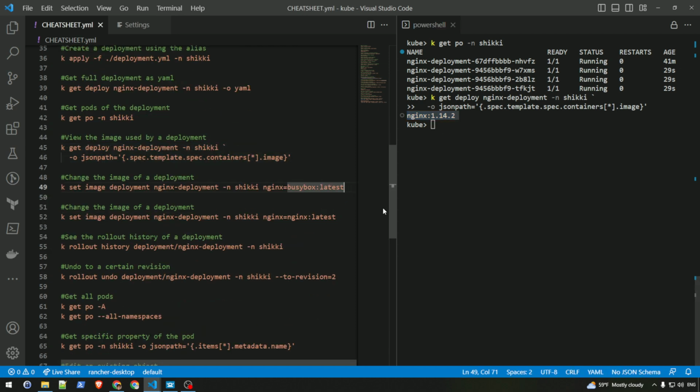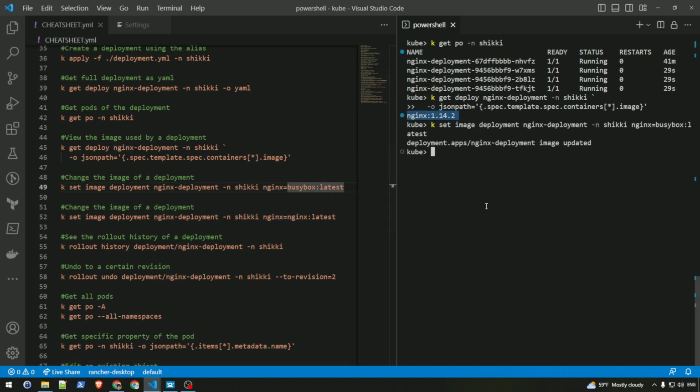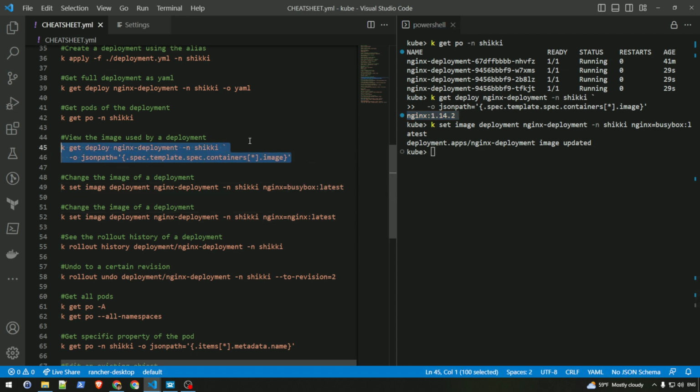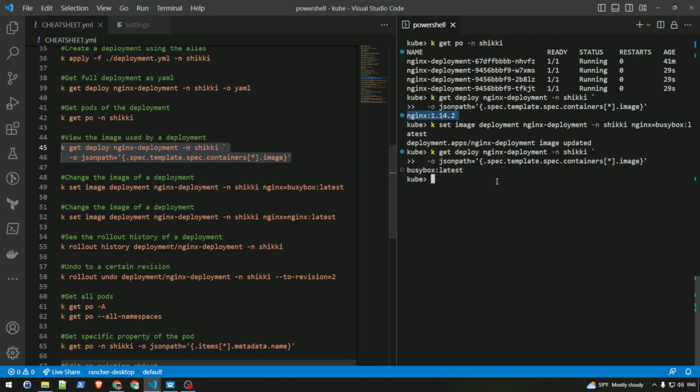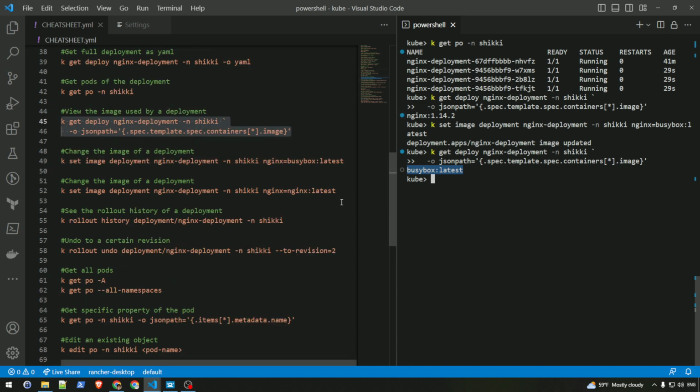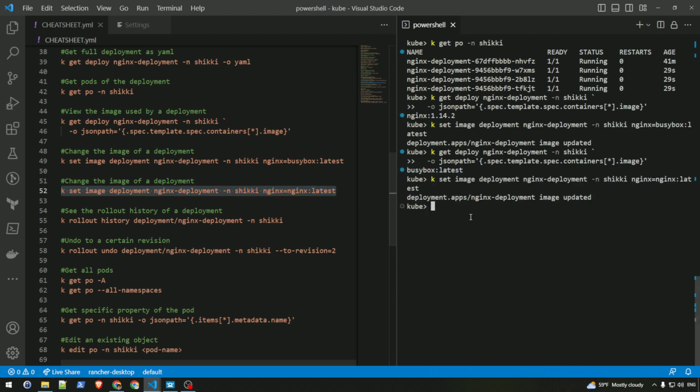Now let's change that image, shall we? So kubectl set image of the deployment in this namespace, and this is the name of the container we are changing the image for. When we do this, the deployment has been updated. So let's look at the image used by the deployment one more time. And right now you will see it's no longer nginx, it's busybox:latest, but I'm not happy with this either. So let's change it to nginx:latest now.